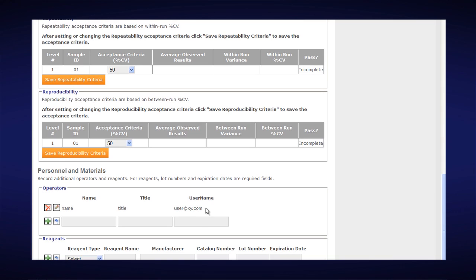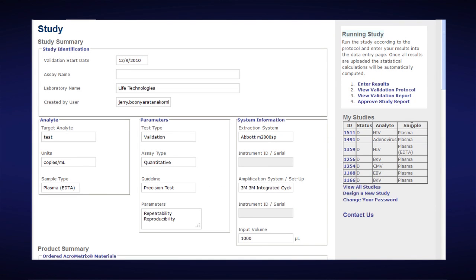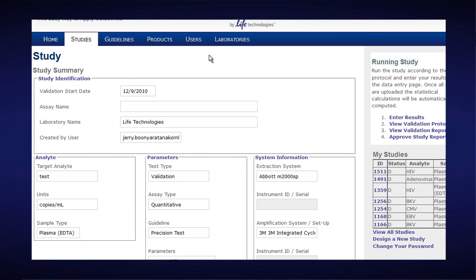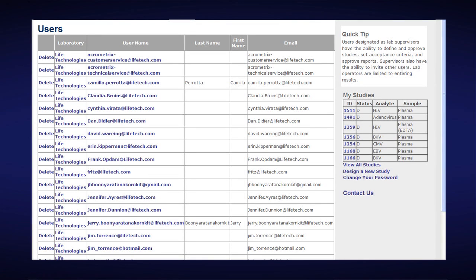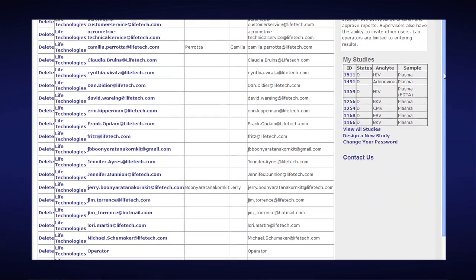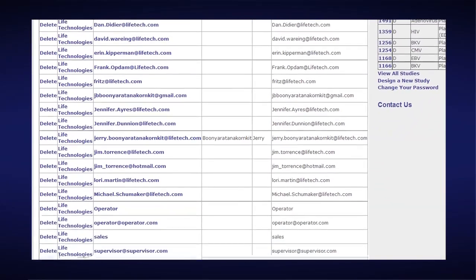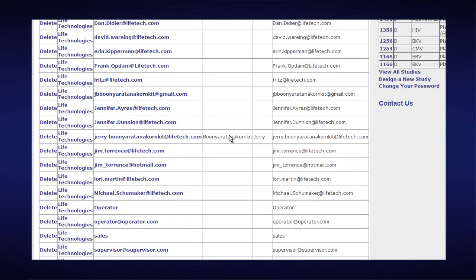If you would like to create a user at the lab supervisor level, which is full administrative rights, you will go to Users, and it will list all of the users in your laboratory that you have assigned. In this case, we've got a lot of them, because these are Life Technologies users. Your list probably won't be that long.